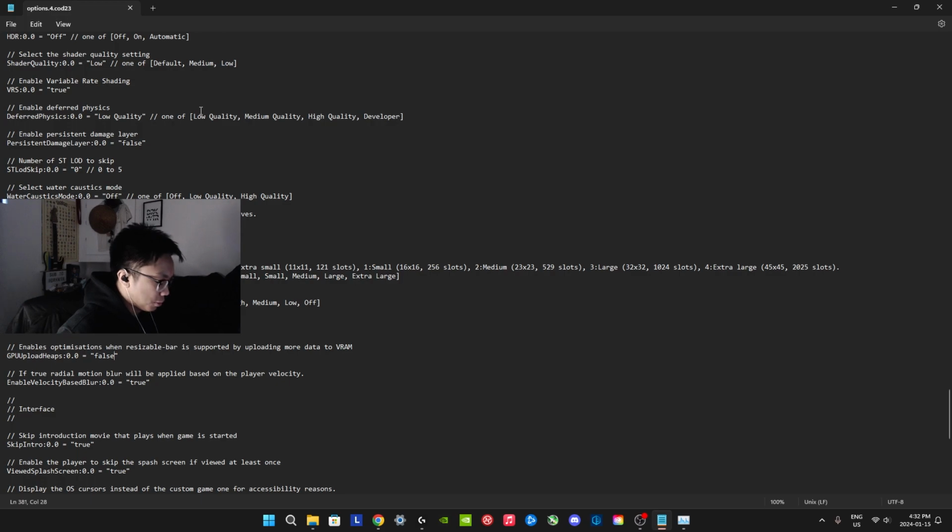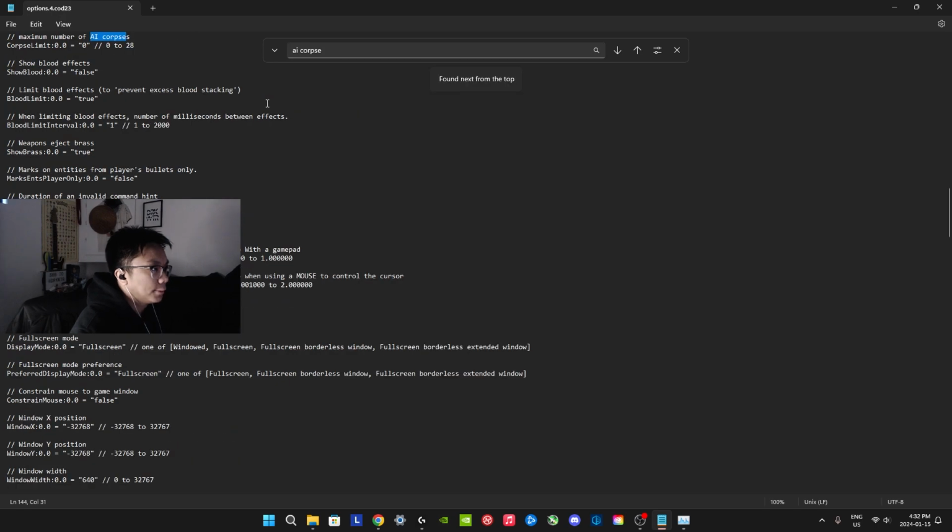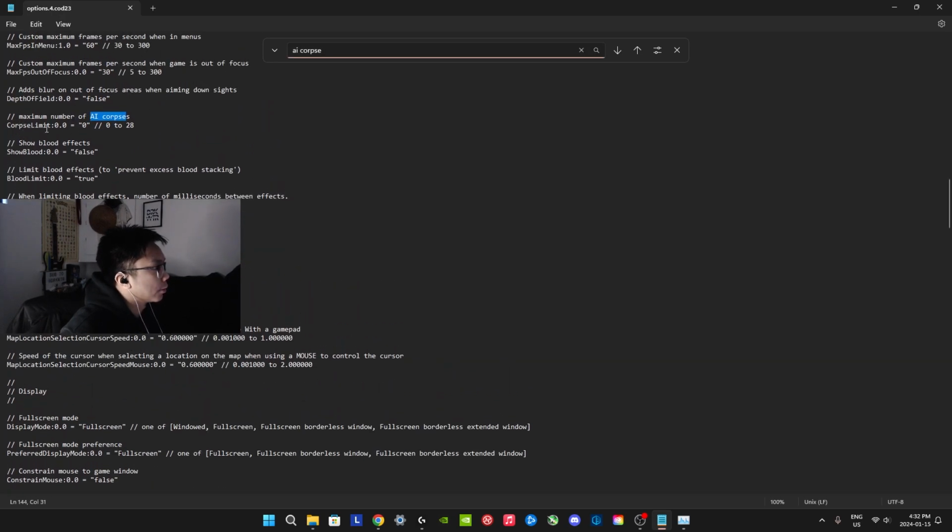Another thing that you could also disable or set lower is AI corpses. AI corpse limit 0 to 28. I don't know if this really changes performance, but it's good to know that you're able to set it at 0. Another thing that you can change is blood limit. Let's start with show blood effects. Set this at false. Disable blood. It's not really gonna affect your performance, but if you can disable blood and the gore and stuff like that, why not?